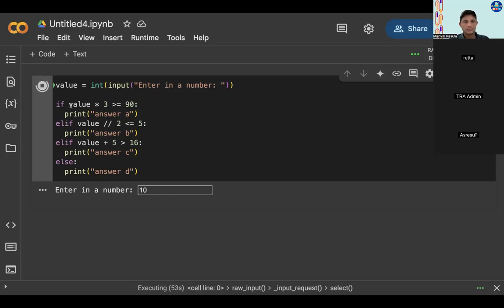Because 10 integer division 2 is 5. Okay. So that makes this condition true. But does it just automatically get to this condition, or did it have to look at above ones too? It had to look at above ones. Okay, so when we're explaining, we have to show that this is true and all of the above ones are false. So why is this false? Because 10 times 3 is 30. And that's less than 90. Great. Okay, how about 21?